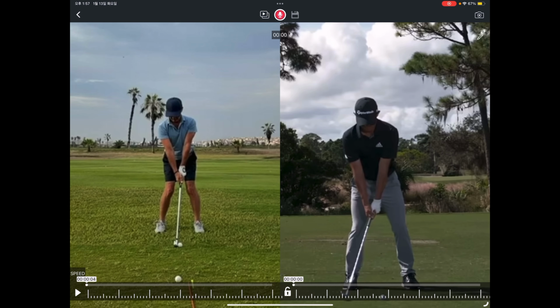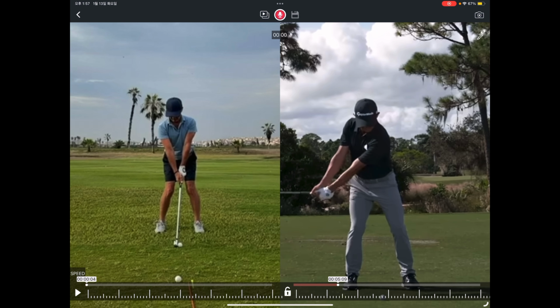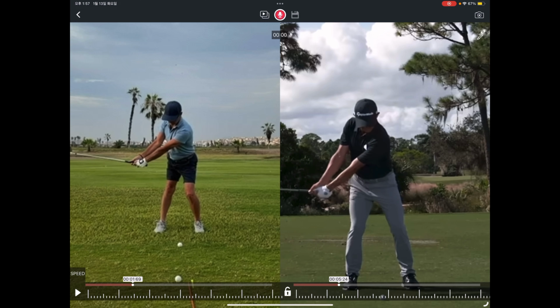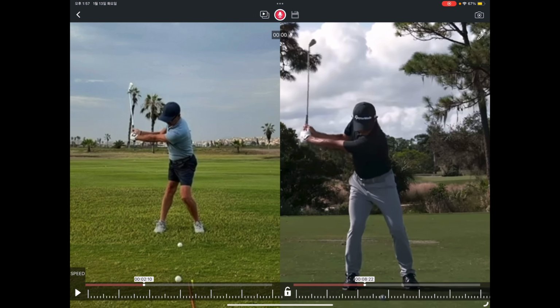Now we're gonna watch again. Look at your lower body. From takeaway until you're at half swing, until here, can you see your hip all the way turned to the right? Right, we can see that. But Colin's hip is more pointing to the right foot side. So we can see your upper body rotated much more than Colin's, right?